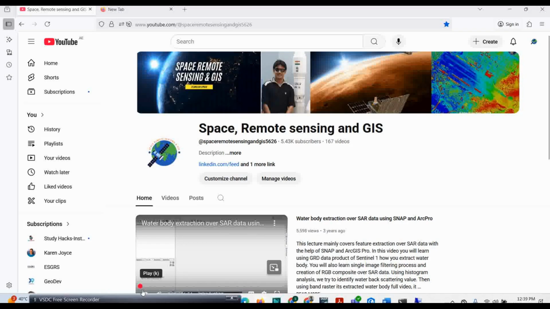So today we are going to discuss a very interesting topic: how to do volcanic eruption analysis when it happens. What is the best sensor or satellite, and which bands are we going to use? I will discuss detailed information regarding that.